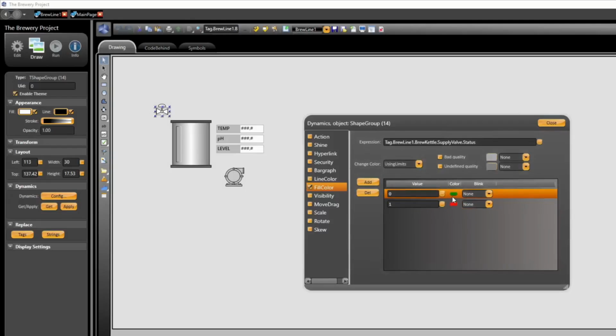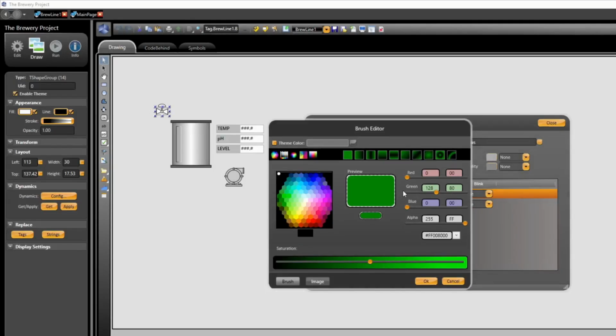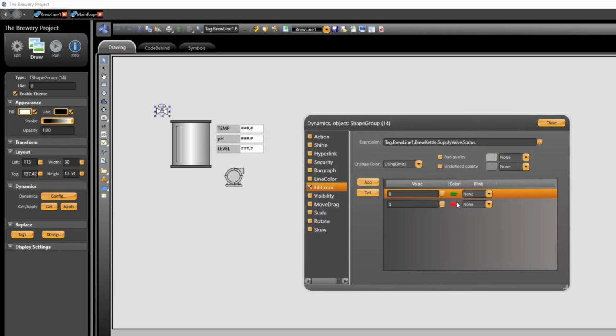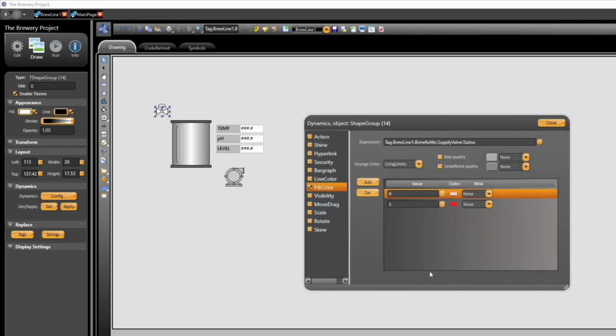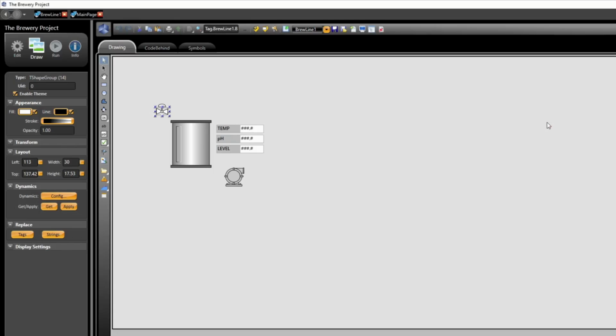Once again for 0, let's select a color similar to the valve body, which in this case would be pretty close to white. And of course, for the valve being on, we'll set the green color, hit OK, and now we're done.